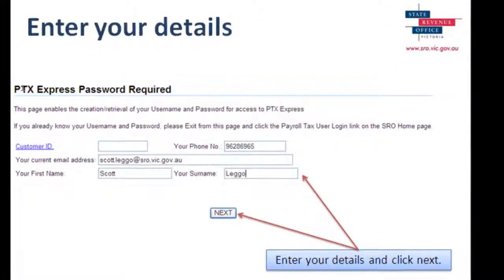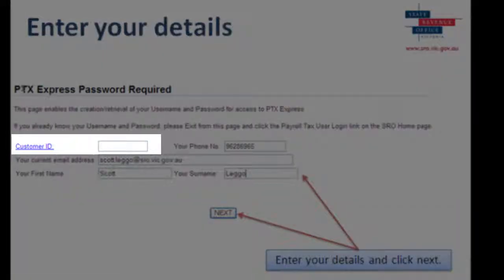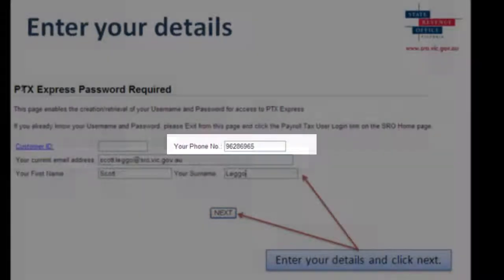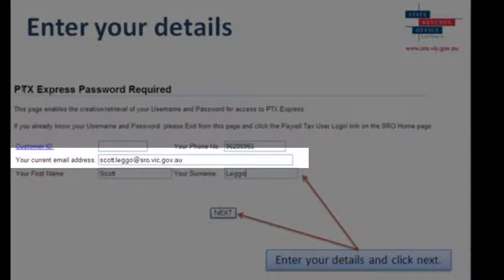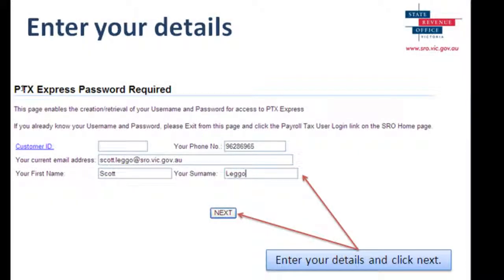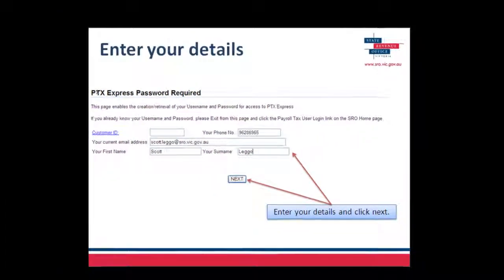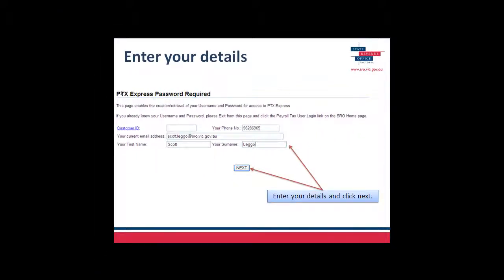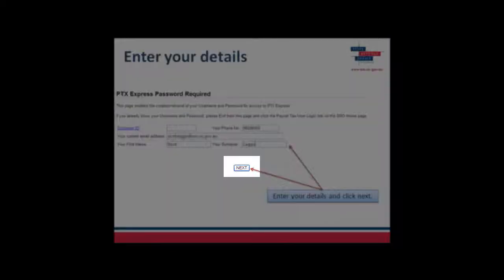So clicking the password required link takes you through to this screen here, and it's just asking for some information there: the customer ID, your payroll tax customer ID, phone number, your current email address. It is important with this email address that you do use your own email address, not just an admin type email address, because this is the address that the password will be sent to. So if you require quick access to that password to access the system, make sure that you just pop in an email address that you've got ready access to so that you can access the password when it's sent through electronically. Once you've entered those details, you just click the next button there.